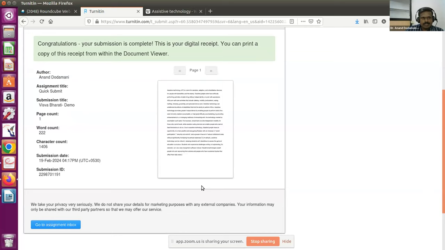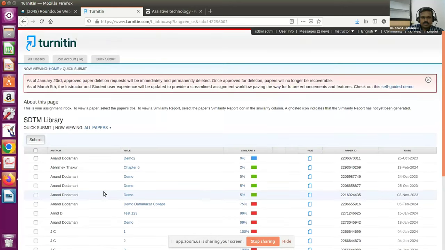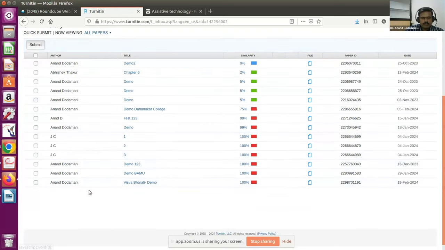If you want to see this report, you have to go to the assignment inbox. Just click on this blue button here. This is the assignment inbox. Here you can see Visva-Bharati demo. This is the file name that we gave to the document. Just click on this.